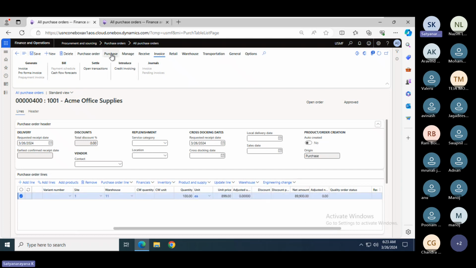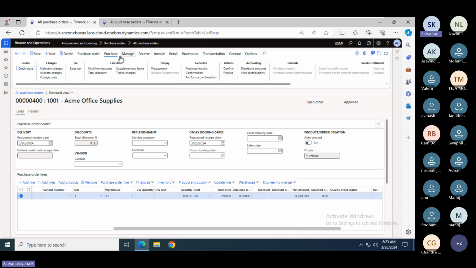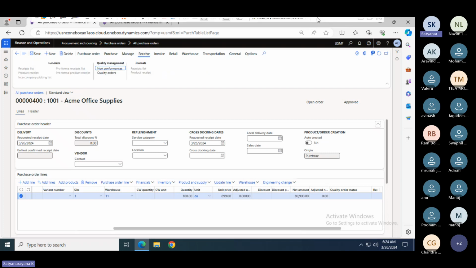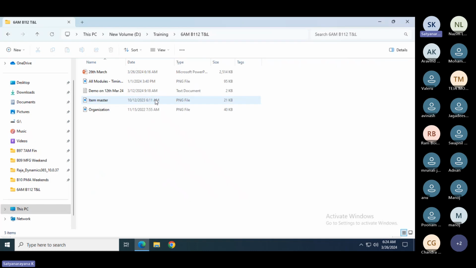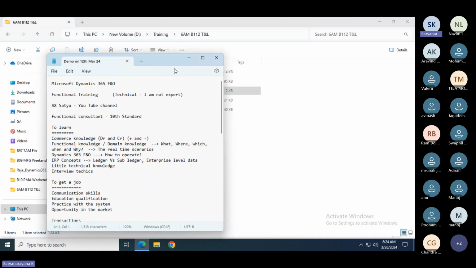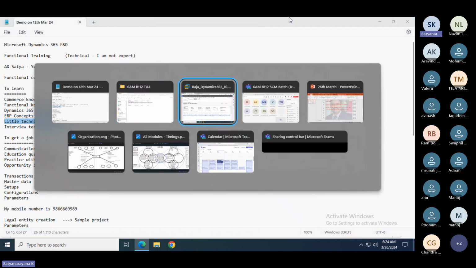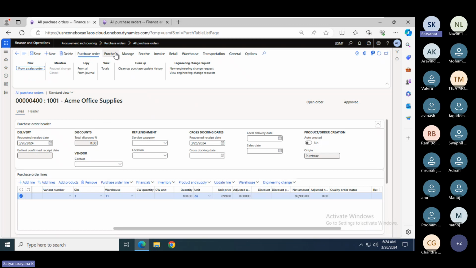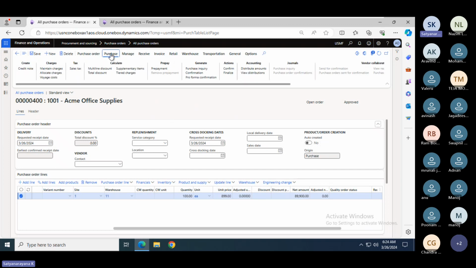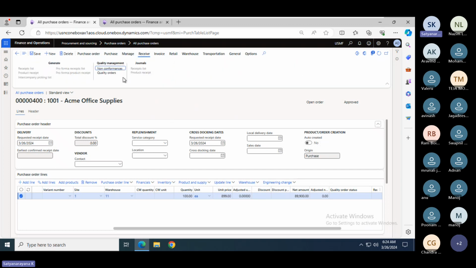89,900 amount. Now I'm doing confirm. In the purchase order, these are the tabs. In the demo, I told you, you need to understand a little bit of technical knowledge. These are called tabs, a technical word. So purchase order tab, purchase tab, manage tab, receive tab. And this is journals, an area page. Generate is an area page.